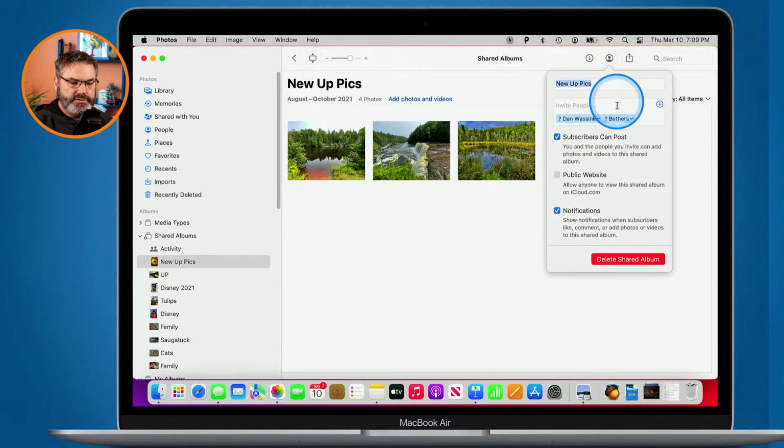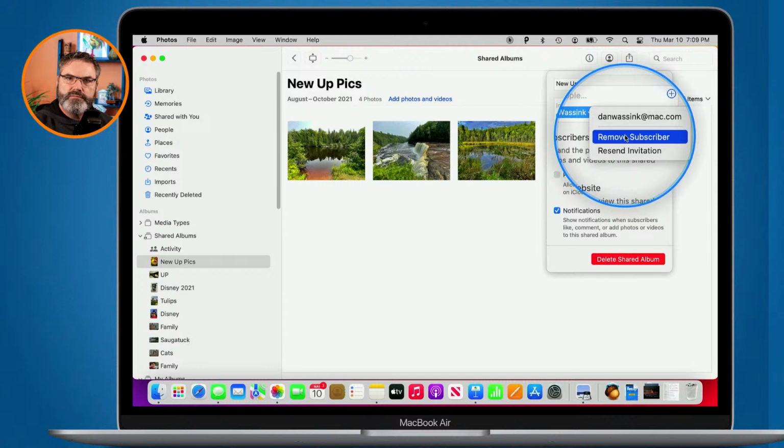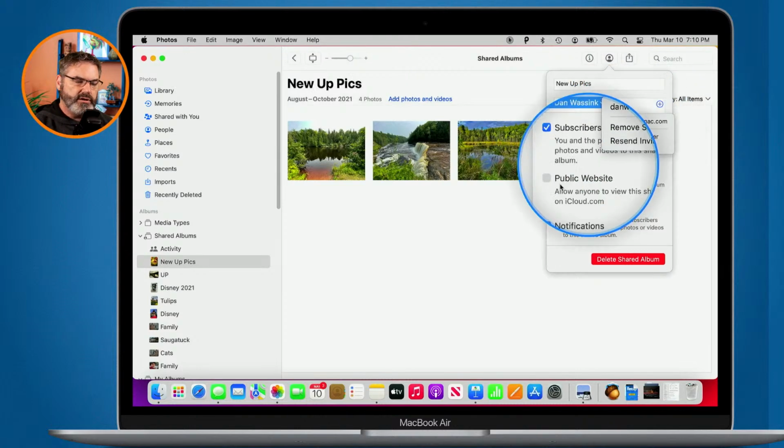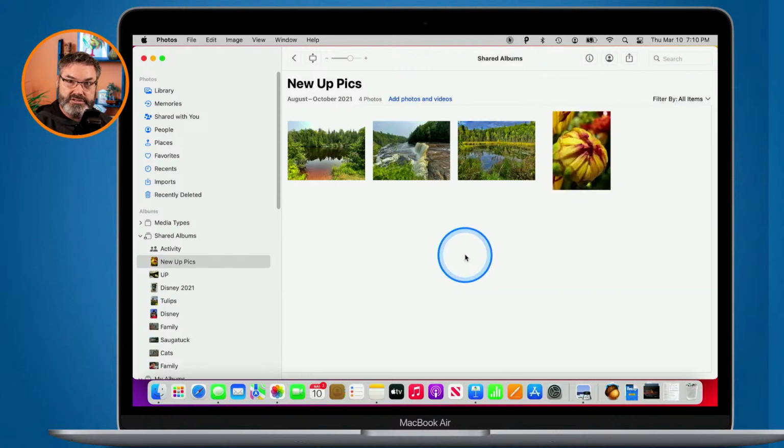You can also resend invitations or remove them. With Dan here, what I'm able to do is remove them so they're no longer going to be able to view the album. And then you can also resend the invitation. Maybe they didn't accept it yet. Well, you can go and resend it. They're going to get a new notification saying, please accept this, and then they're going to be able to view it.